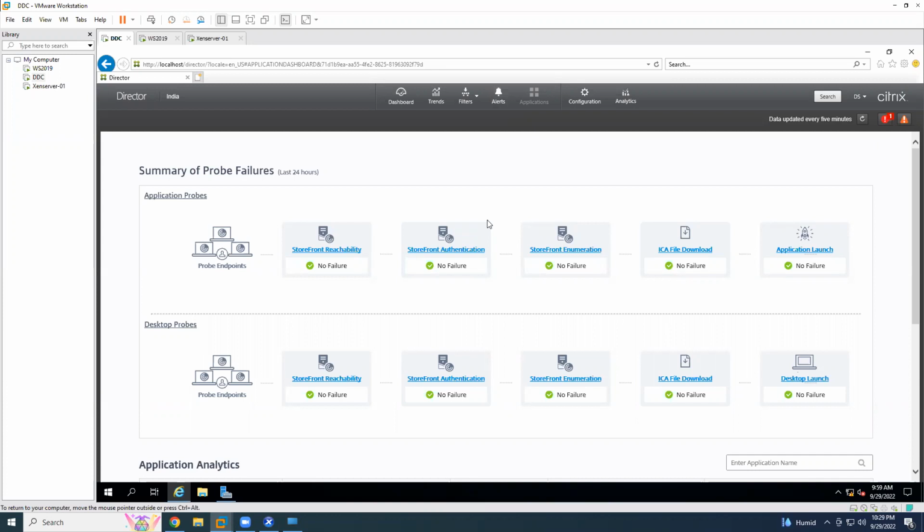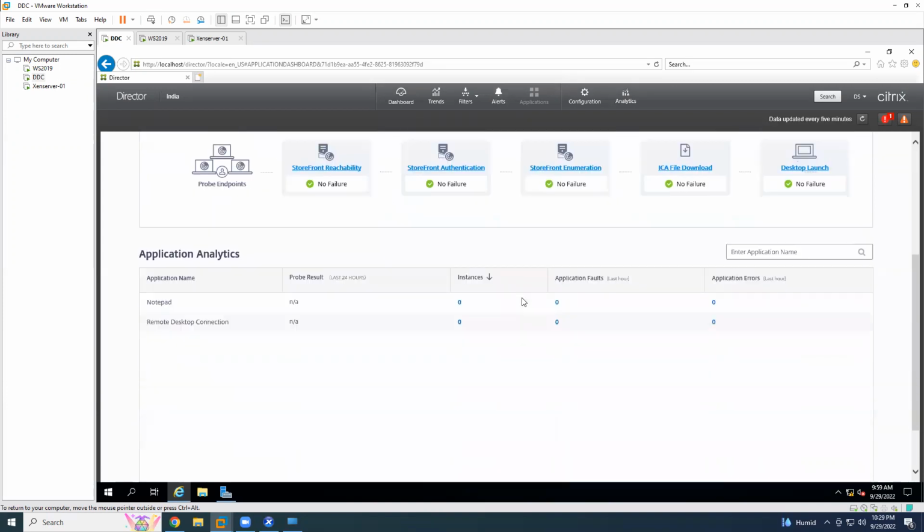Just scroll down again. So you can see the application analytics, like what we opened earlier. We have opened two applications only, Notepad and Remote Desktop Connection. So we are getting the results here. In the application fault we have zero faults, no errors.